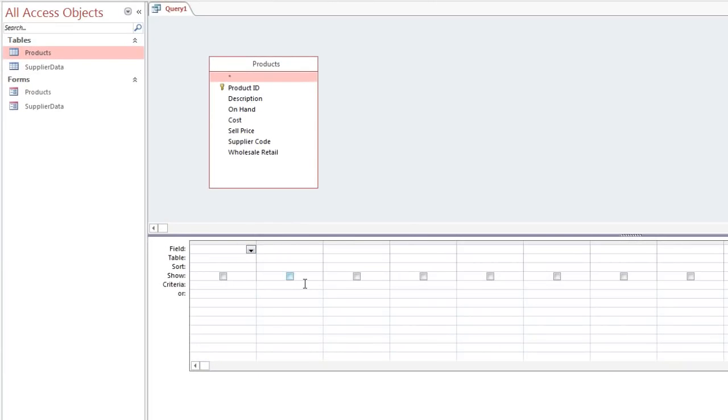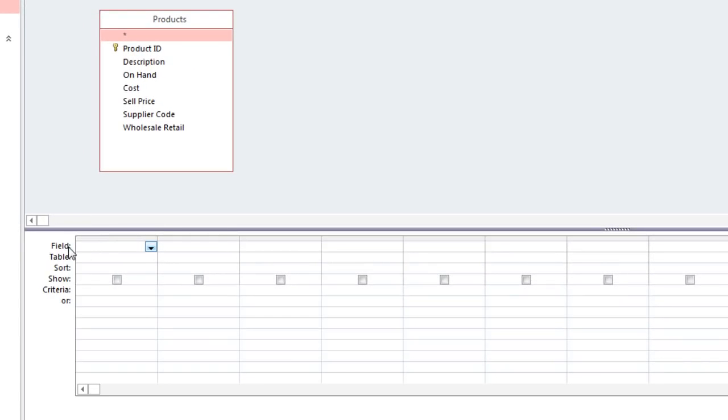Now, these columns here are where we drag fields. And then field table, that will be for us, we'll just have 2 fields. We can then sort, choose whether or not to show it, and this is where we build our criteria. What do we want to see in the column? What conditions are on the column? We can use and logical test or logical test, or other logical tests also.